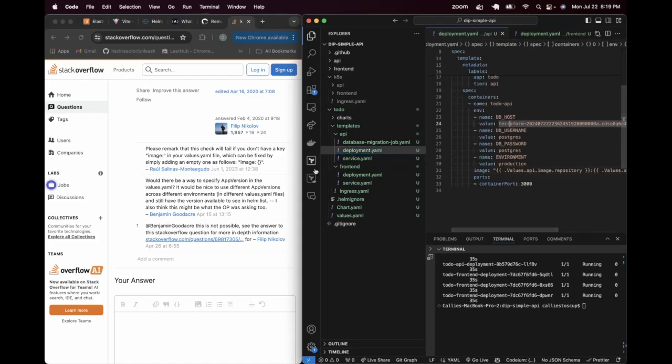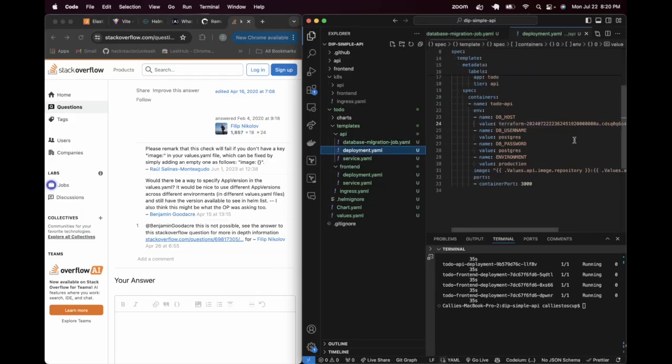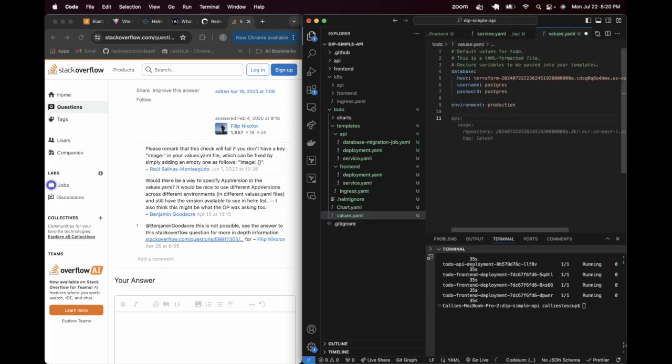And then we're going to want the database. Database host. Database username and database password and database environment. Perfect. All right, so that all looks good. So now let's go finish fleshing this out here. So API image.repository and API image.tag.